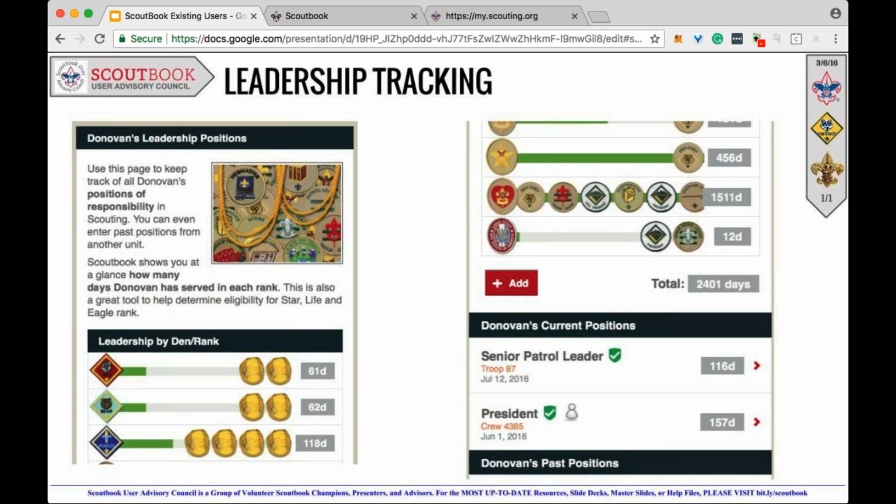Another great feature about it is it will track leadership time, whether as a Cub Scout or a Boy Scout. It'll carry on throughout the life of the account in Scoutbook. It'll show how many days they've had towards each rank in leadership. So you'll see this example scout here, Donovan. For over a year, he was a den chief.